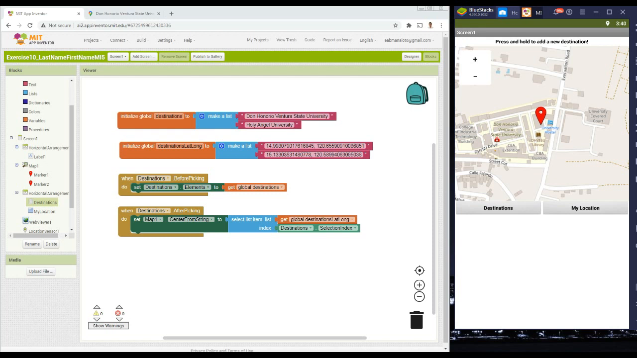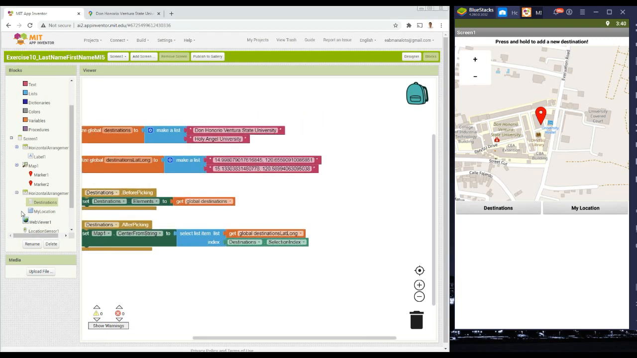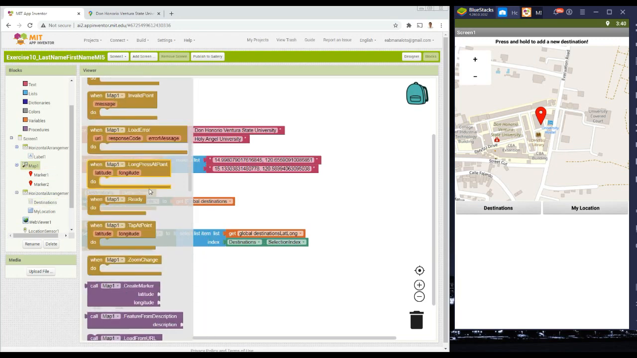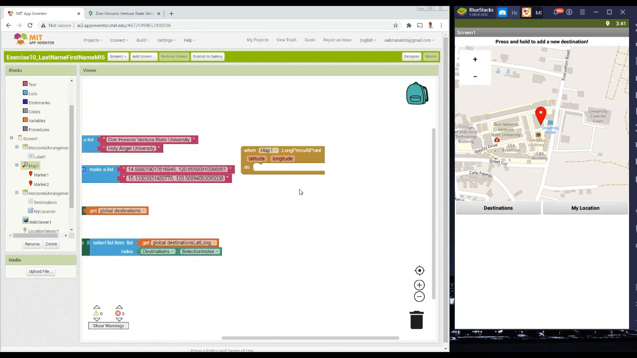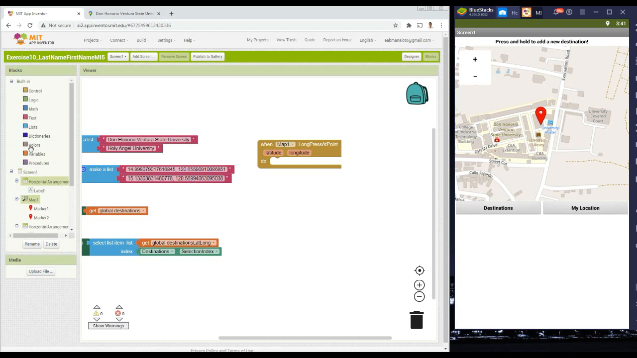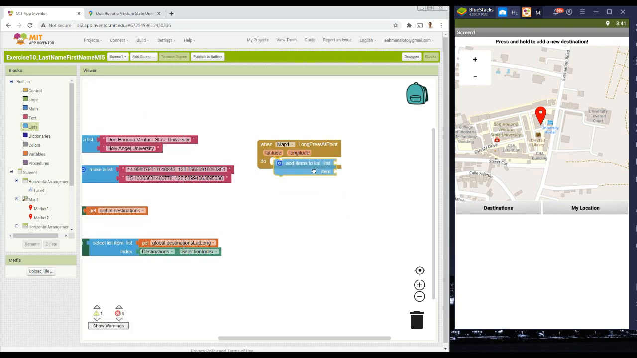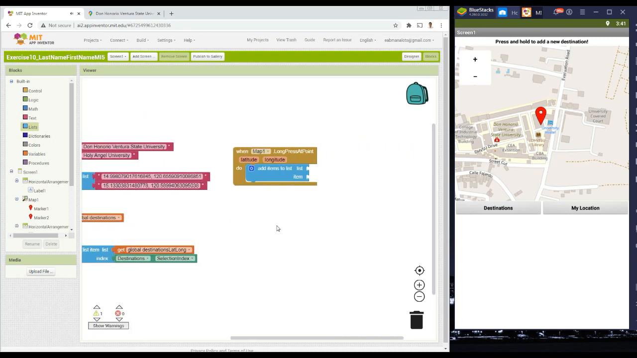The next thing to do is to add a press and hold to add a new destination. So what we're going to do now is to again go to the maps. In the map we can see the long press at point, and when we long press at any part of the map, it will get the latitude and the longitude, right? And then we need to add that latitude and longitude to our list, which is the variable destinations lat long. Then add items to list.